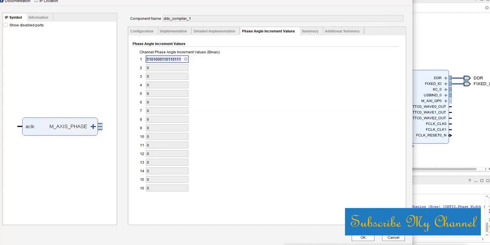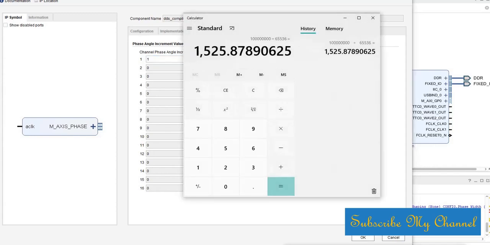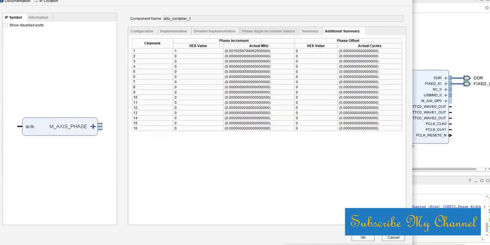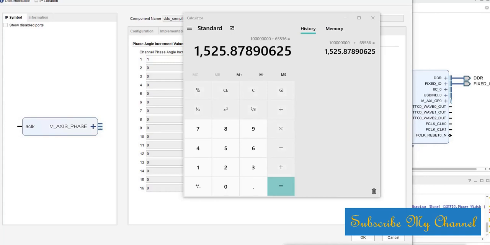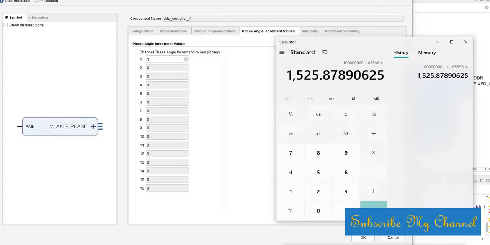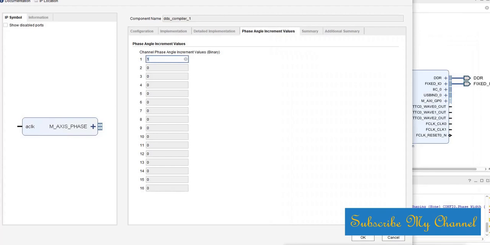So if we give here only one, that is binary data, the frequency generated will be 1.525 kilohertz. So now we'll calculate, for a 1 megahertz signal generation, how much value should we give.